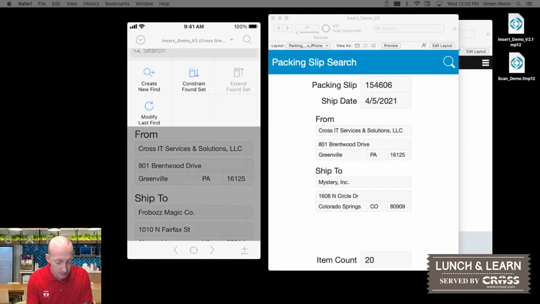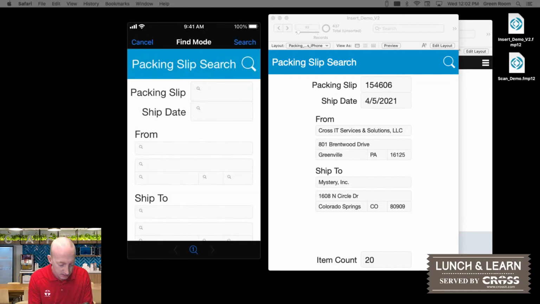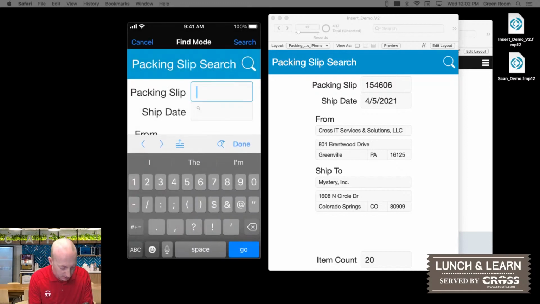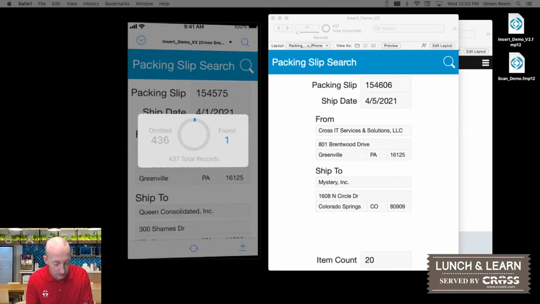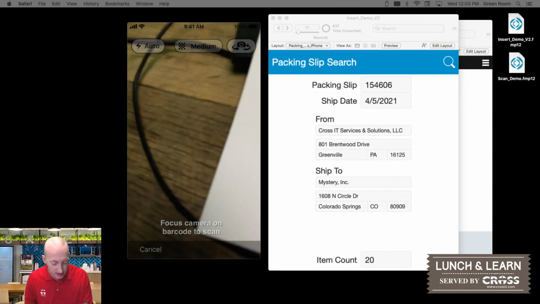So if I were to look up a packing slip, I can go ahead and say, okay, create a new find. I can put in the number, and then tell it to go, and it pulls up that record in my found set exactly as we would expect it to do. But as you can see, there were a lot of things that had to be done in order to do that. So is there an easier way to do that? That's what we looked at, this idea of using the insert from device script step, which allowed us to scan the number and then automatically do the find through the use of a script. So let me go ahead and activate that script right now, and you'll see what that does.